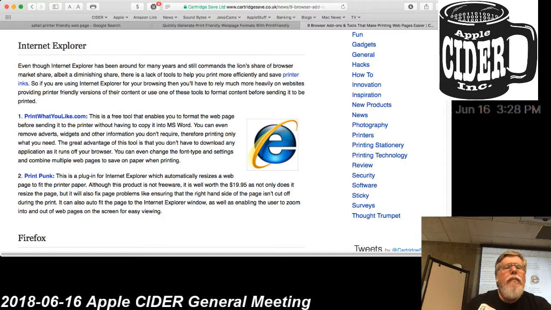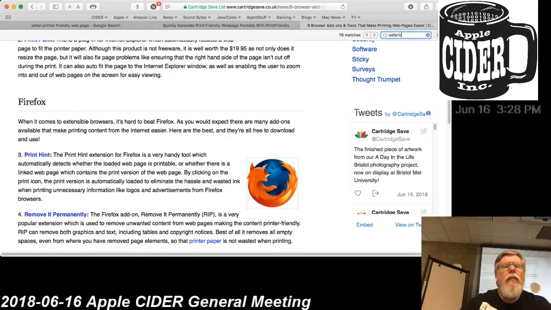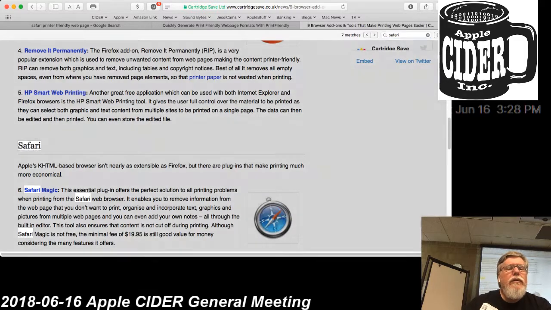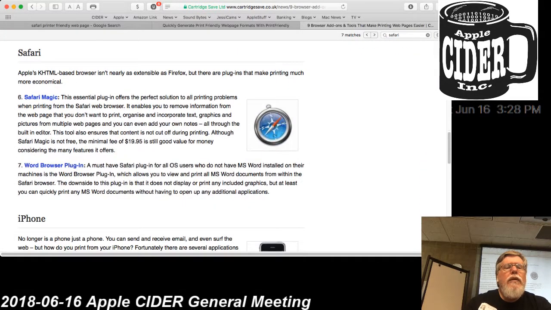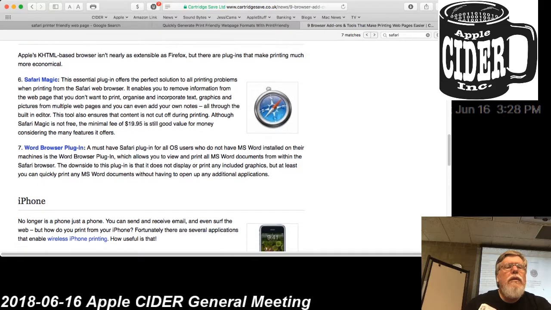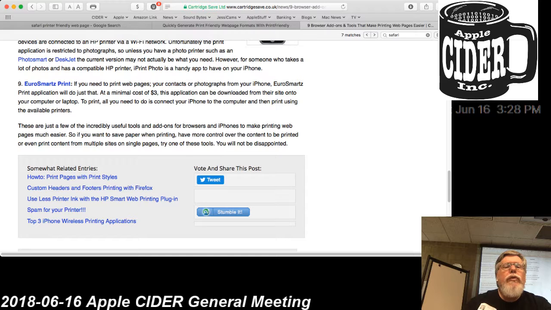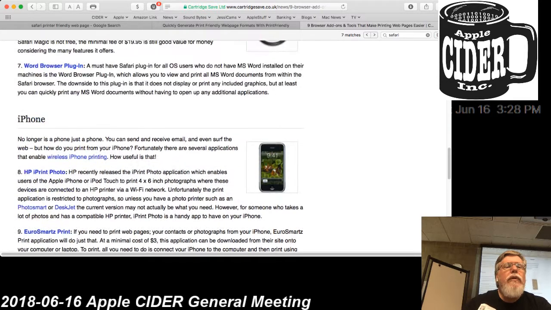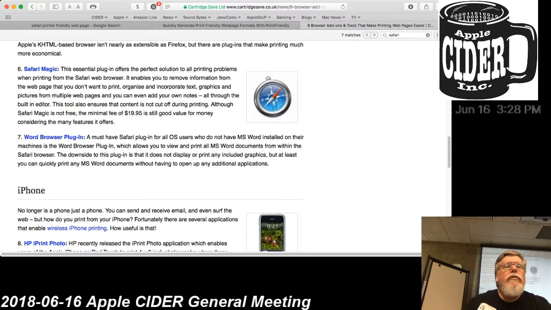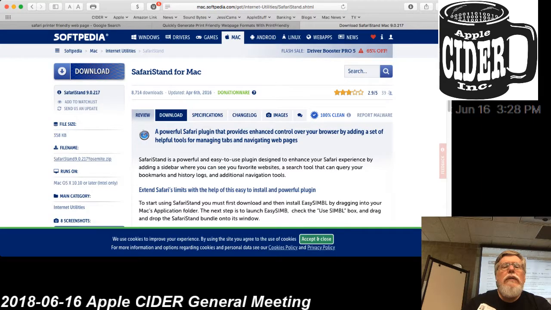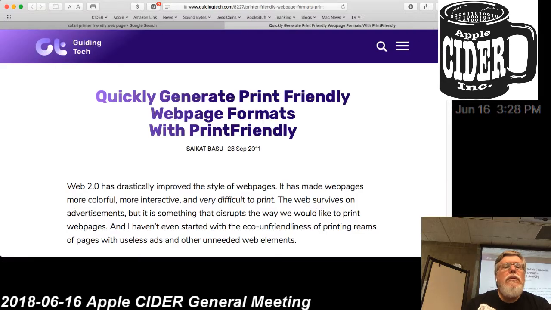All right, so let's look for just Safari add-ons. Eurosmart's print. No, that's only from the iPhone. Safari Magic for 20 bucks. Nah.